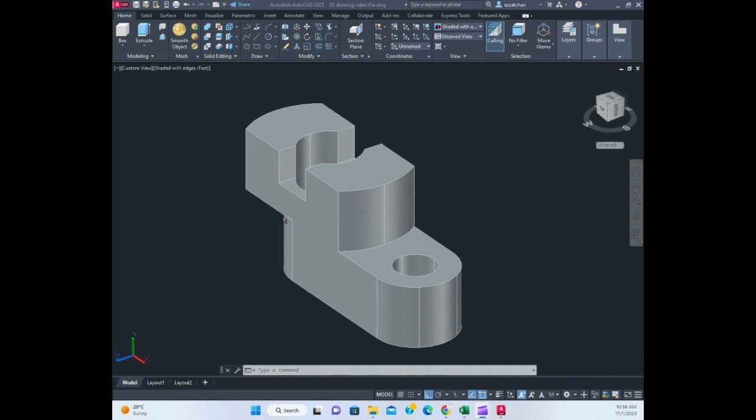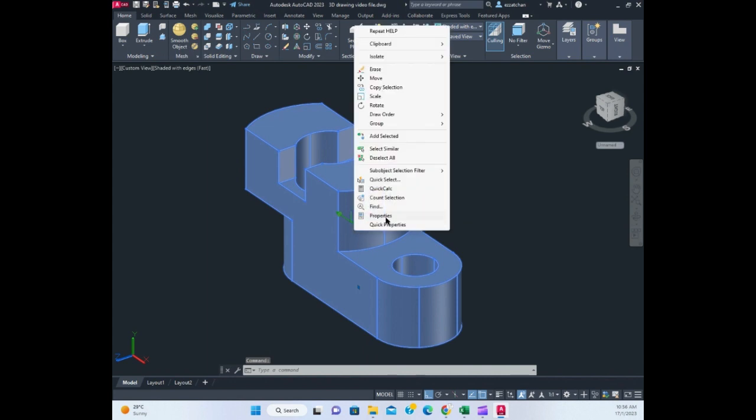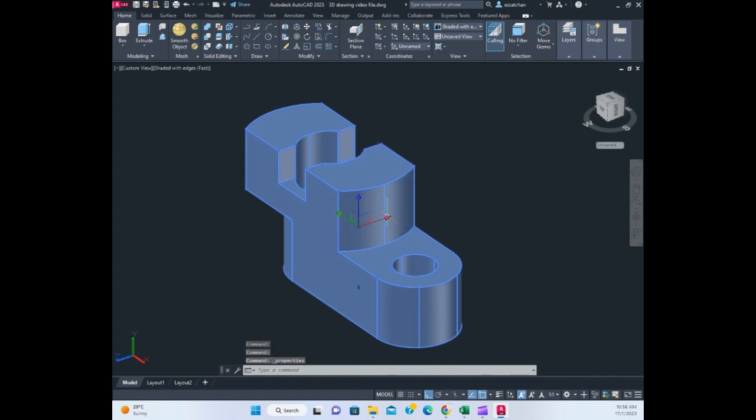Okay. So before we start, we'd like to give some color to the object that we drew in part one. So this is the object. If we click on the object to select it, and choose properties, from the properties you should be able to see the color selection.